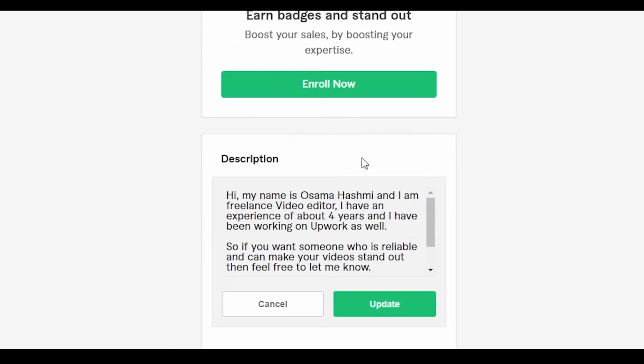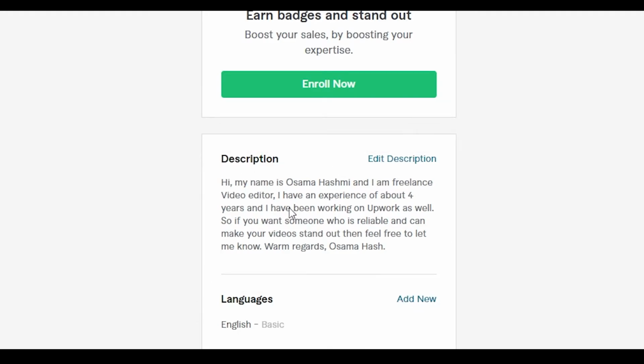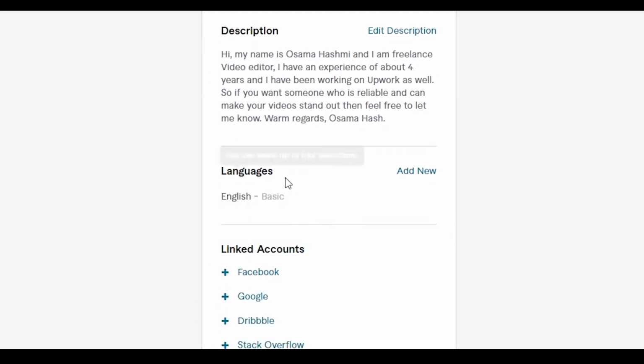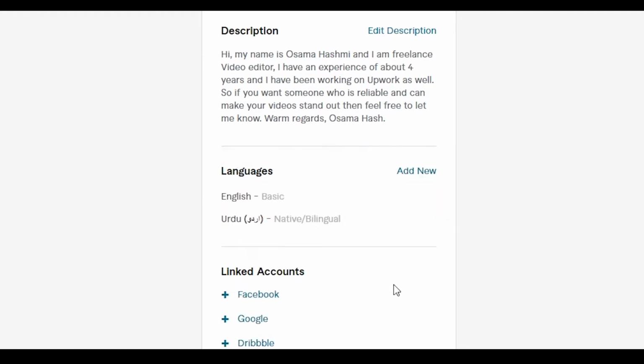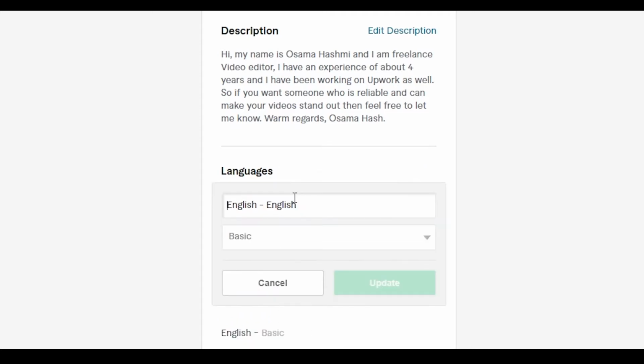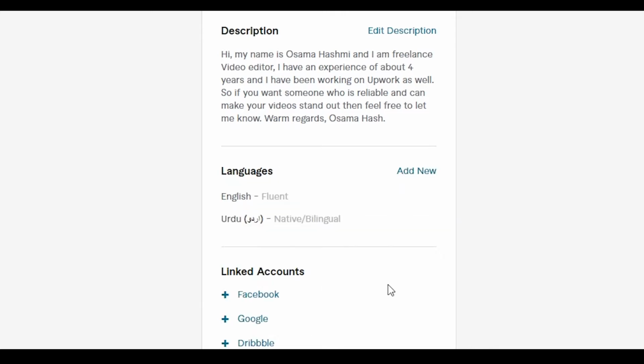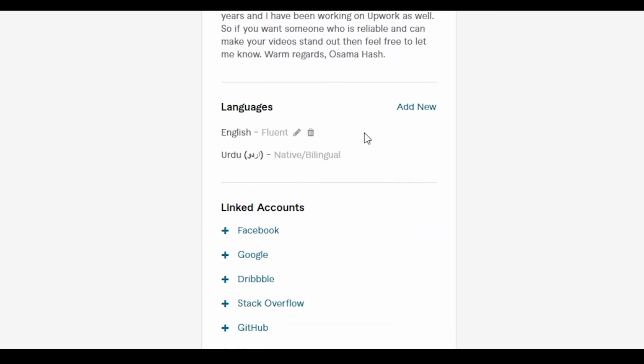So once you've done that, simply click on update and your description will be updated. So the next thing that I want you guys to do is add some of the languages that you use. So your basic language is English, add a new language. So click on that. Also edit your English. I'm quite fluent in English as well, so edit that out as well. If you know any other languages, just simply add as many languages as you want.